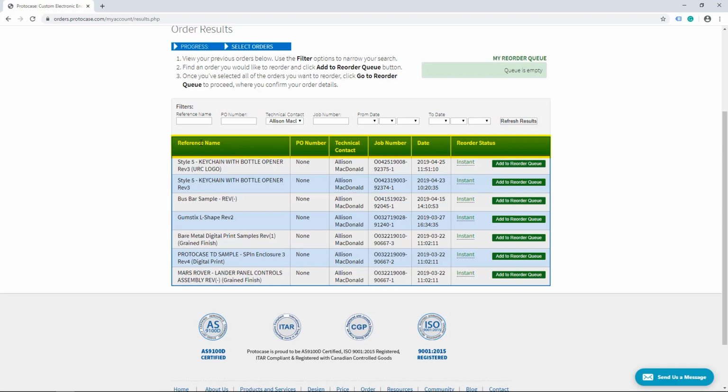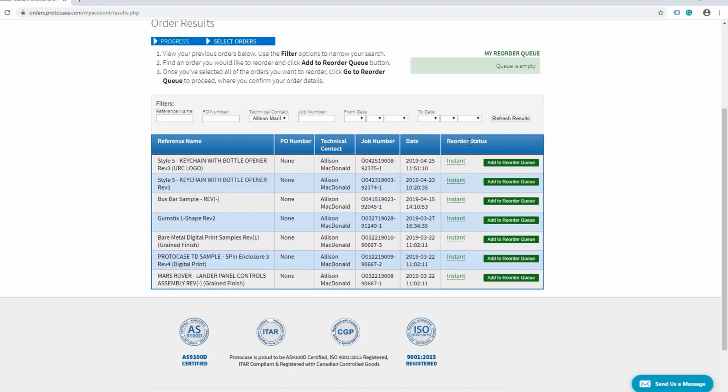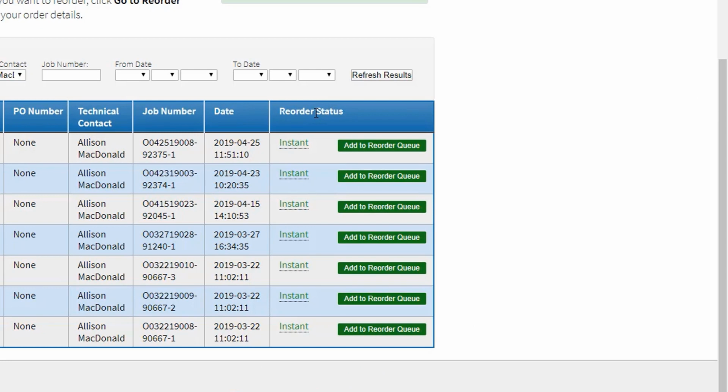Each previous order has a reference name, a PO number, technical contact, job number, date, and reorder status. Now in my case, the PO number field is blank because it's an internal order made here at ProtoCase, so there's no actual purchase order for it. Reorder status lets you know if the order is able to be placed as an instant reorder.